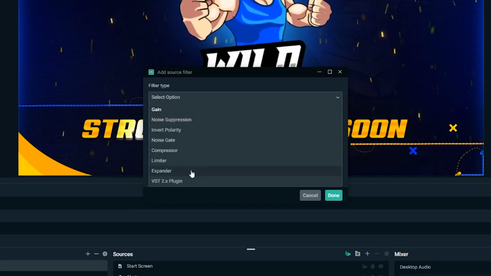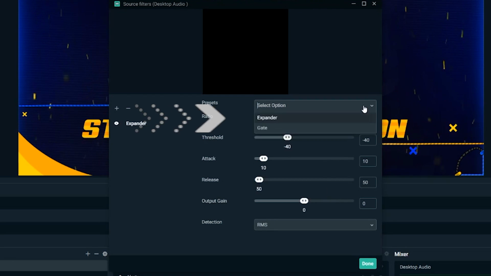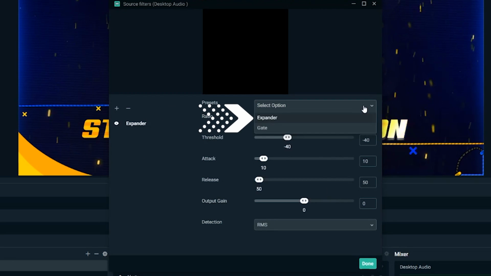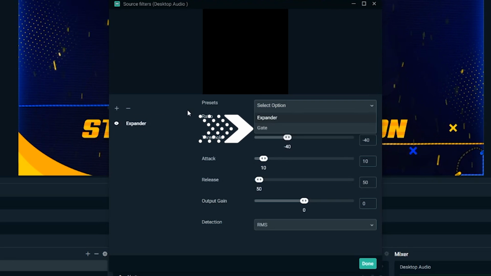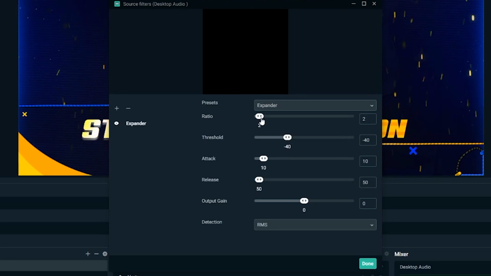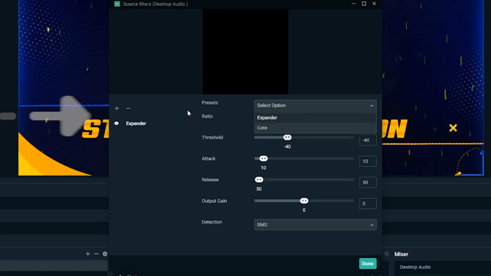When you add this filter, there are two different presets you can choose from. Expander, which gives you low ratio and release time, good for light noise reduction, and gate. High ratio and release time will reduce an audio signal in a similar way to gate. Expander also comes with its own options that you can play around with.